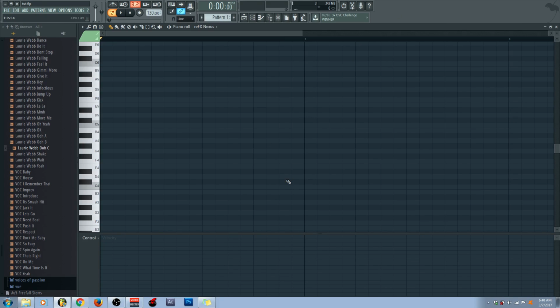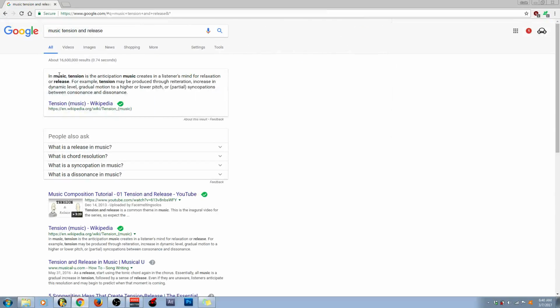Now, if you have a hard time understanding tension and release, here's my quick Google search. In music, tension is the anticipation music creates in a listener's mind for relaxation or release. For example, tension may be produced through reiteration, increased dynamic level, gradual motion, or higher or lower pitch, or partial syncopations between consonance and dissonance.